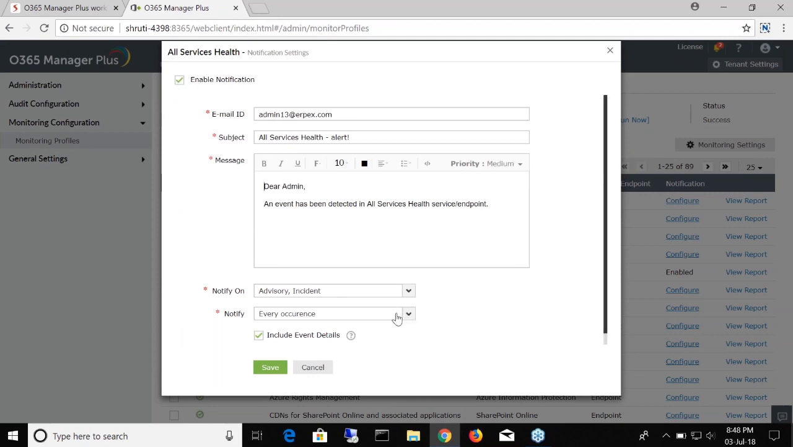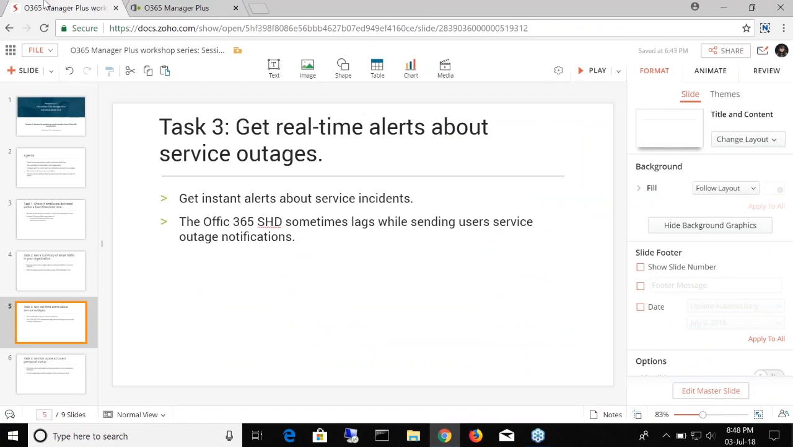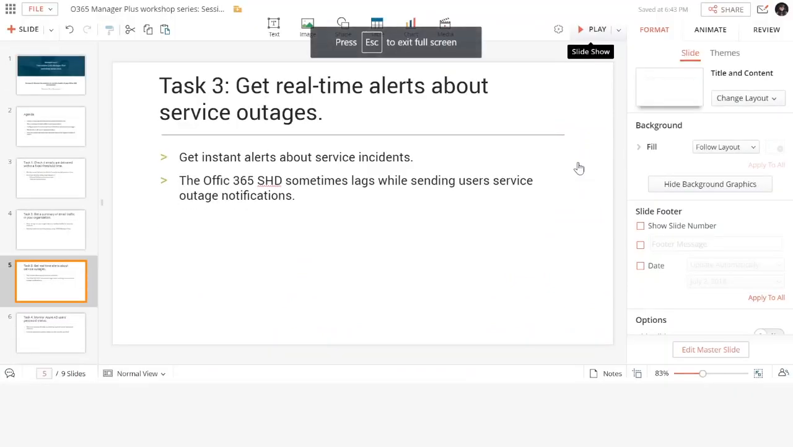You can disable the notification if you don't want an alert for every occurrence. If you want it only for the first occurrence, you can edit it, and so on. So it's as simple as that. No more depending on the SHD, and let's face it, it can be pretty unreliable sometimes. So yeah, that's how this task is going to help you out.